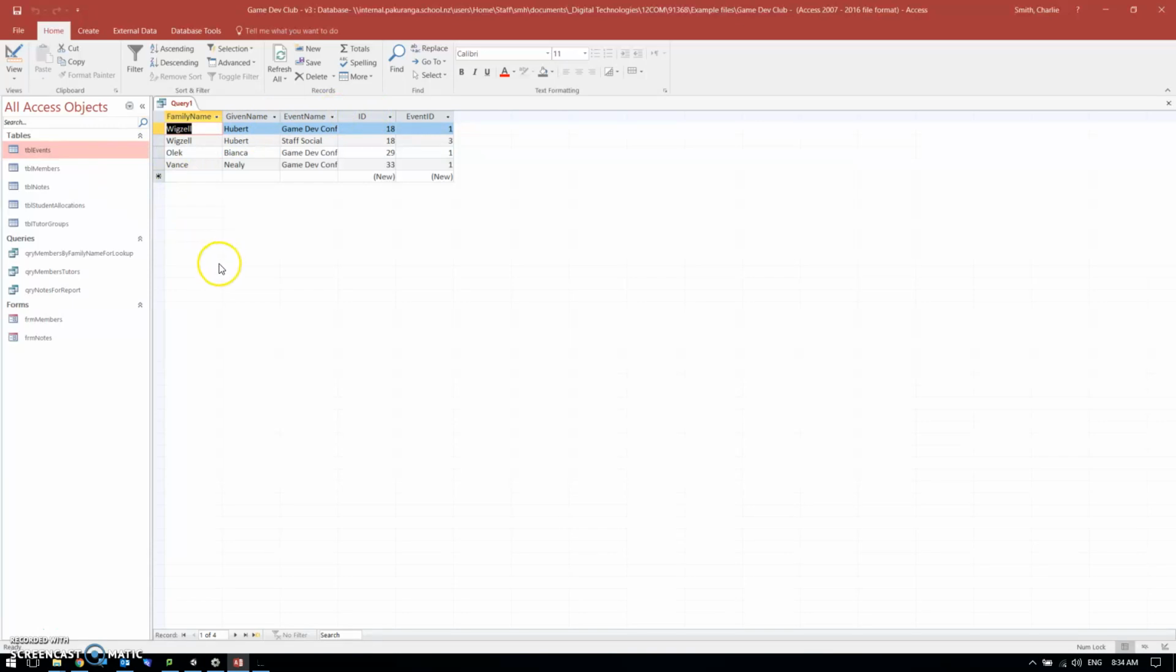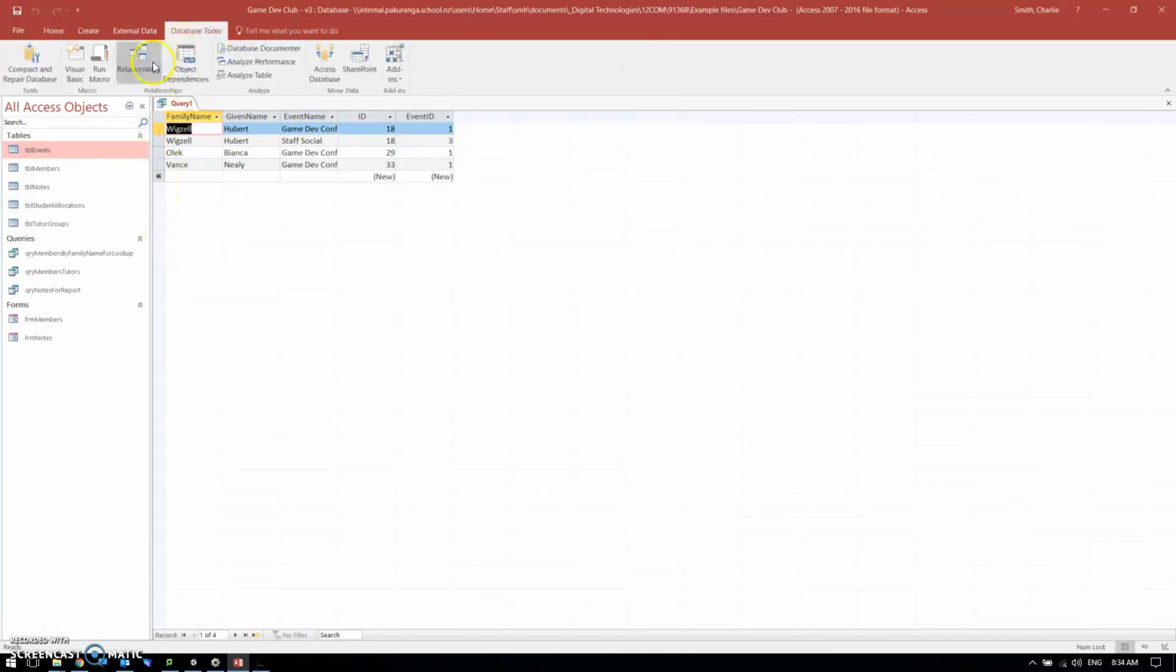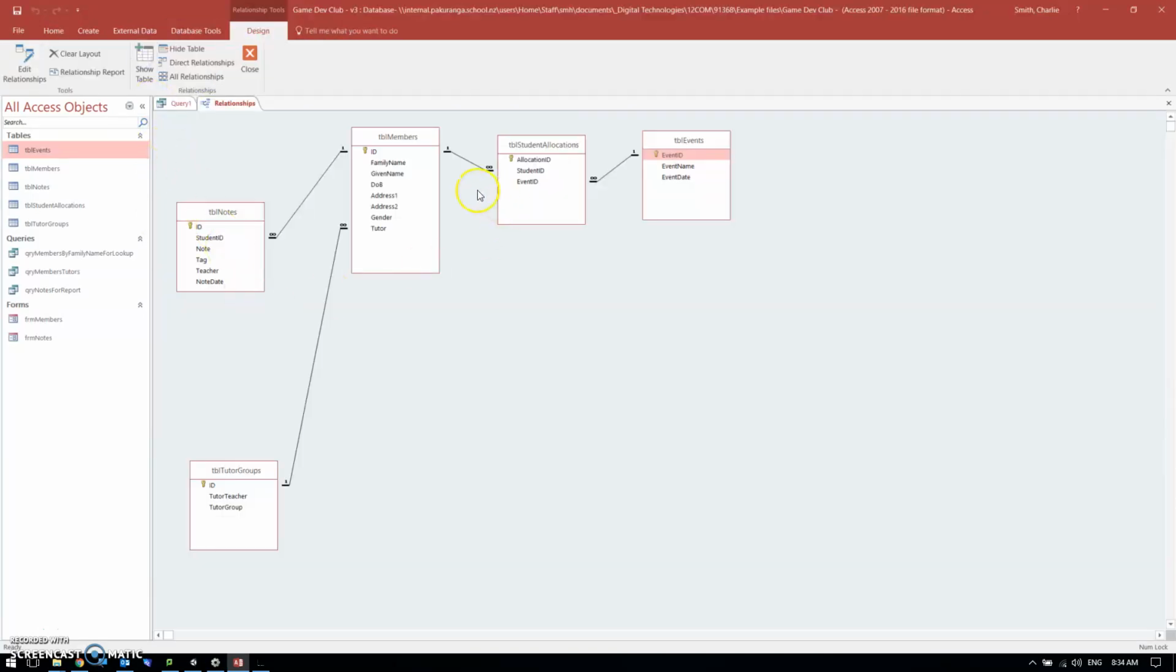So that's the basics of setting up a sort of intermediate table, and I'll leave you with that just to remind you this is the typical kind of structure if you're going to link something like an event to something like a member.